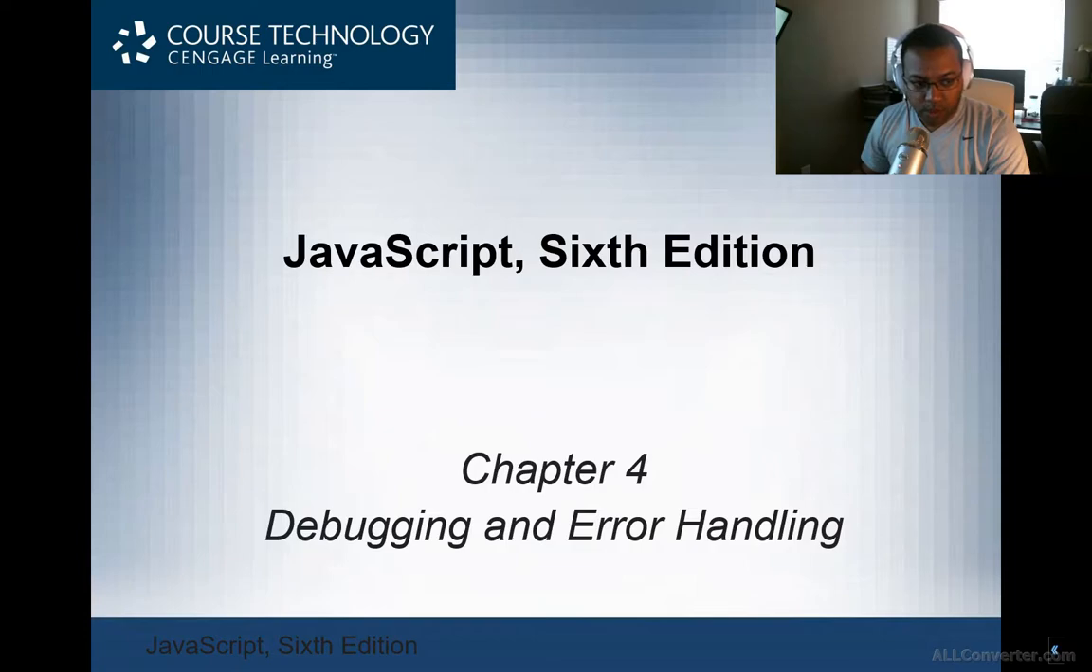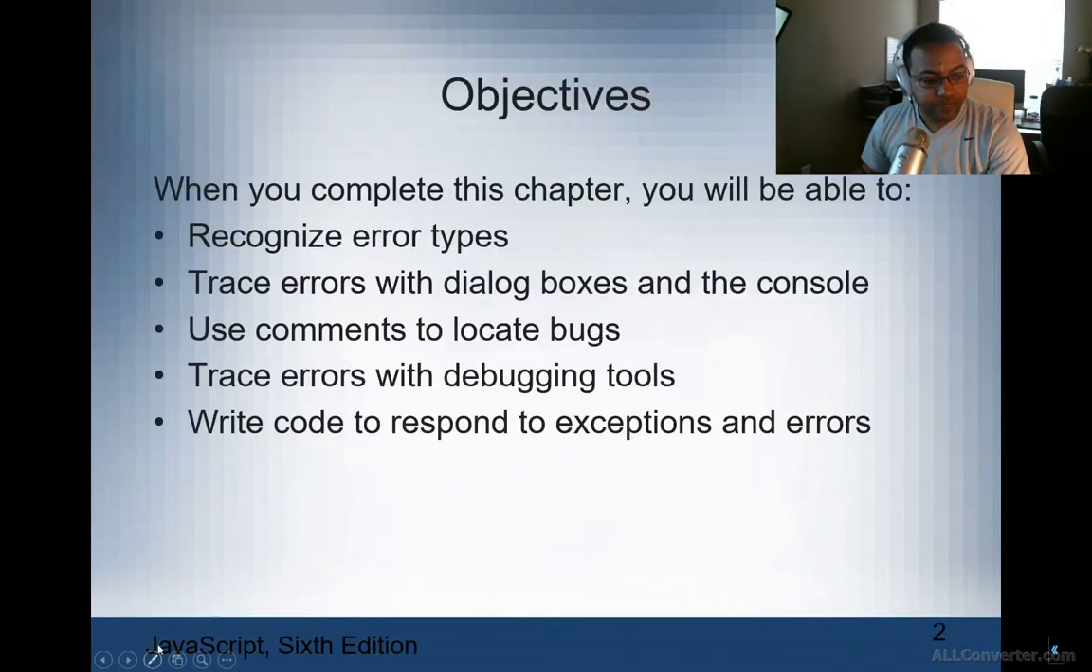Welcome to Chapter 4 of JavaScript 6th edition. In this chapter, we're going to go over debugging and error handling in JavaScript. So, the objectives of this chapter in general is to go over error handling and debugging.